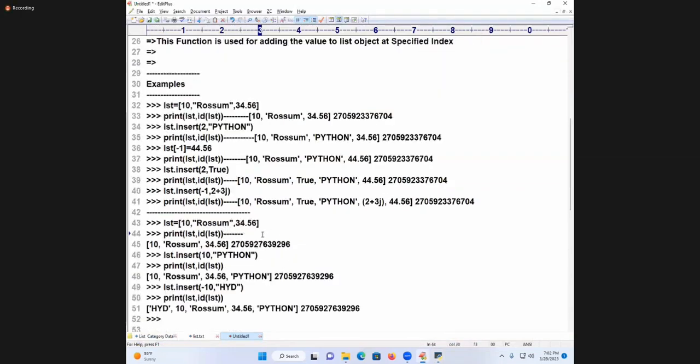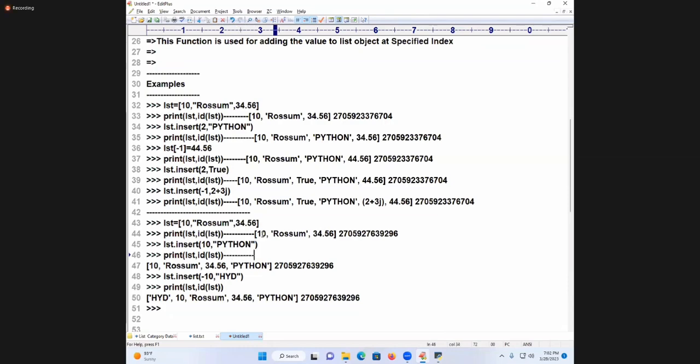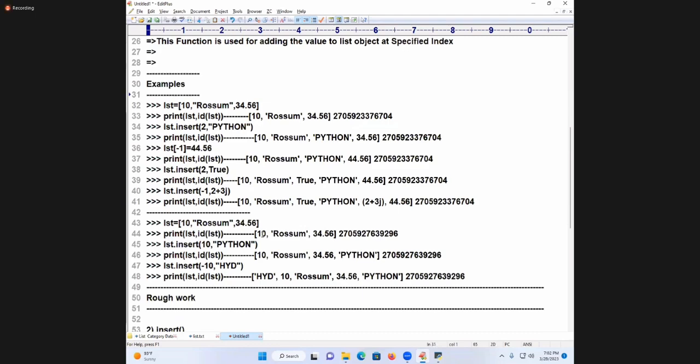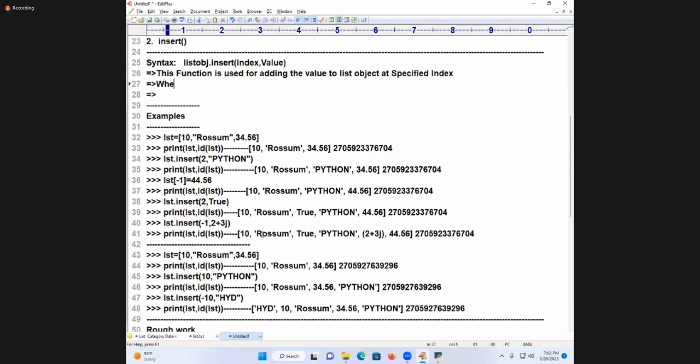Most important example I want to take up. This is my given data, students. This is my value available. Now see this. I'm going to enter into the further. What is the point here? When we enter an invalid positive index, then the value is inserted at last of what? The list object. This is one point.